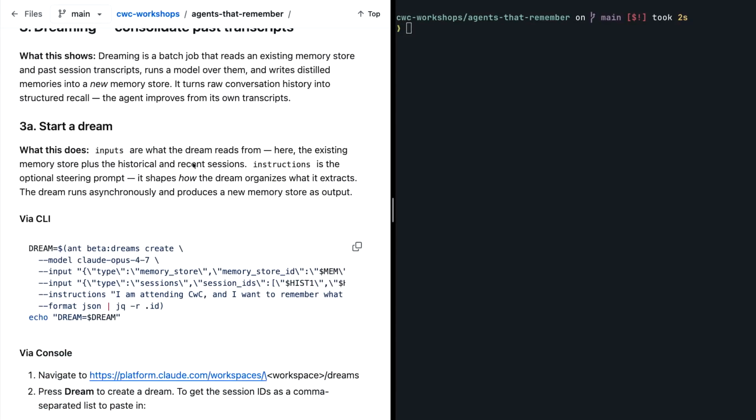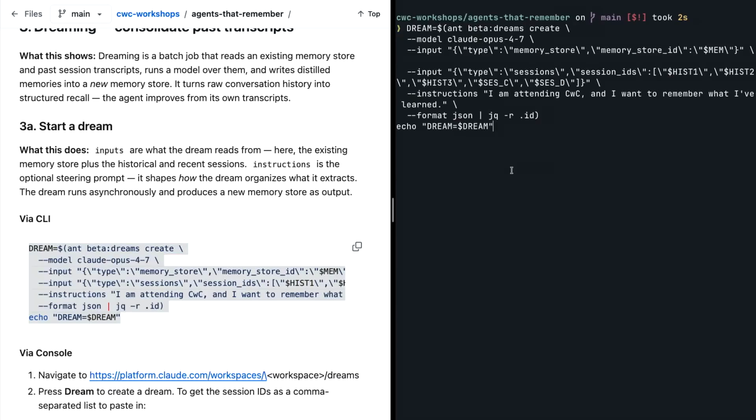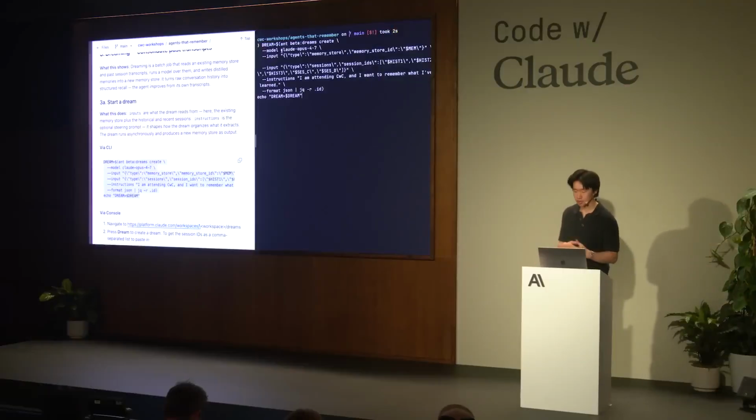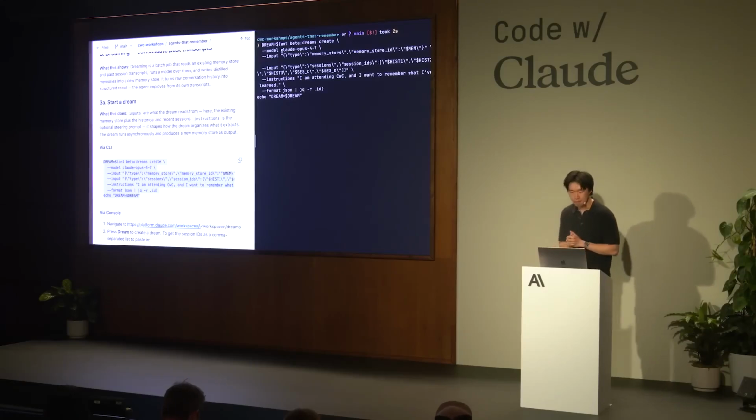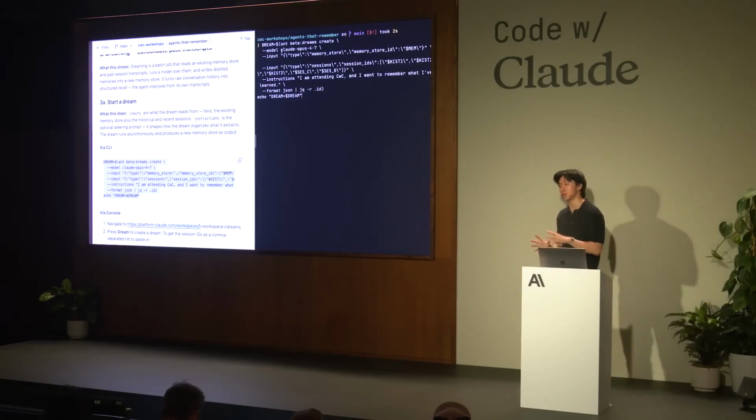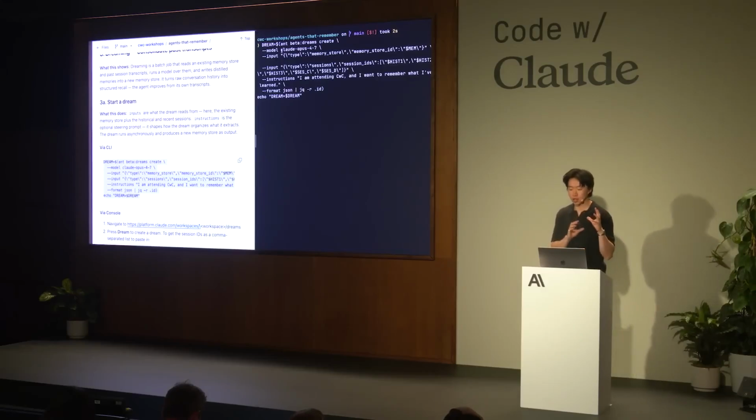So to get started with dreaming, you'll need to actually create the dream job. And I'll go through a little bit of the parameters here. The model that we're choosing is Claude Opus 4.7. You can choose between Opus 4.7 or Sonnet 4.6, depending on the level of quality you want, as well as maybe token costs. It takes in 2 inputs. You'll need the memory store that you want it to dream over, as well as a list of session IDs. So this is up to you to decide.